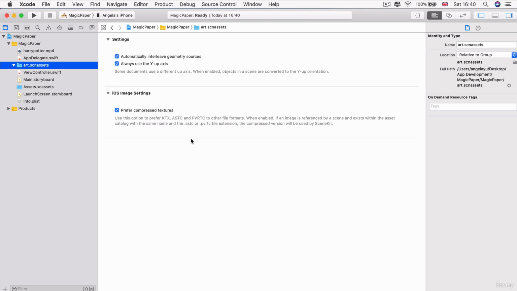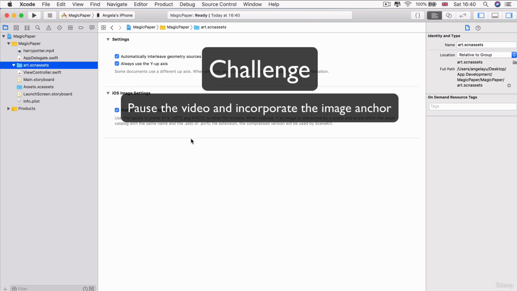Now, the next step is to incorporate our images for AR image recognition. So you did this in the last module, so I'm going to leave it to you as a challenge and see if you can incorporate the main image that we're going to detect.